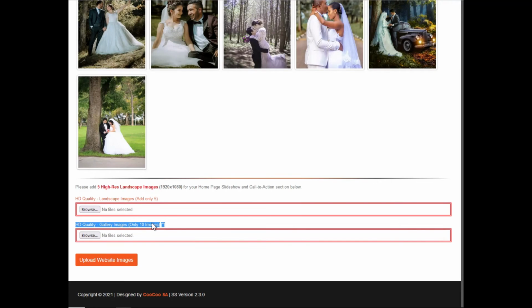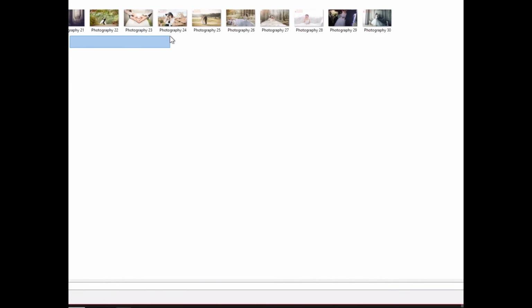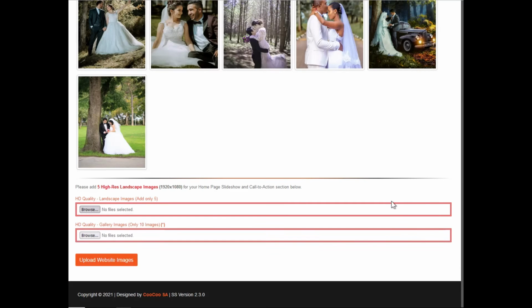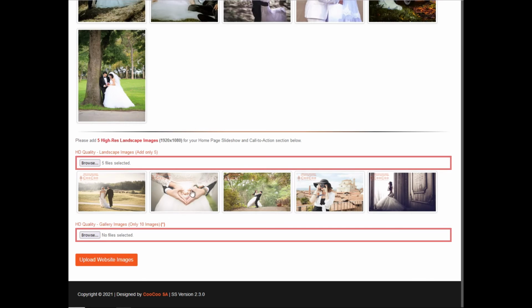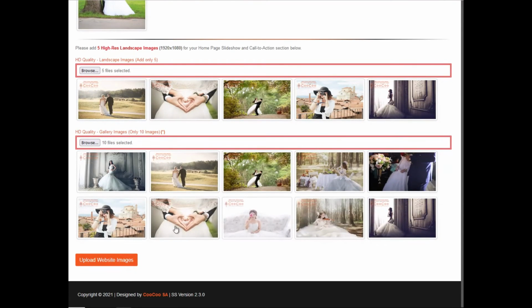Let's click on the HD quality landscape images first. Select only 5 images from our hard drive and click on the Upload button. Once this is uploaded, we then add the gallery images by clicking on the Browse button and then selecting your 10 images. Please add exactly 10 images, or you will need to click on the Browse button again, and reselect 10 images to upload.